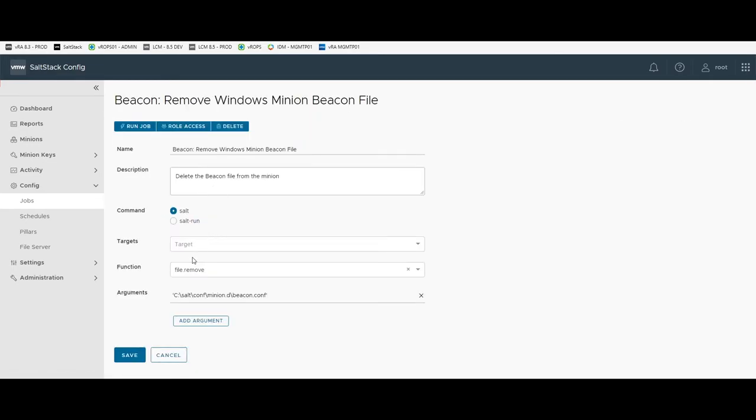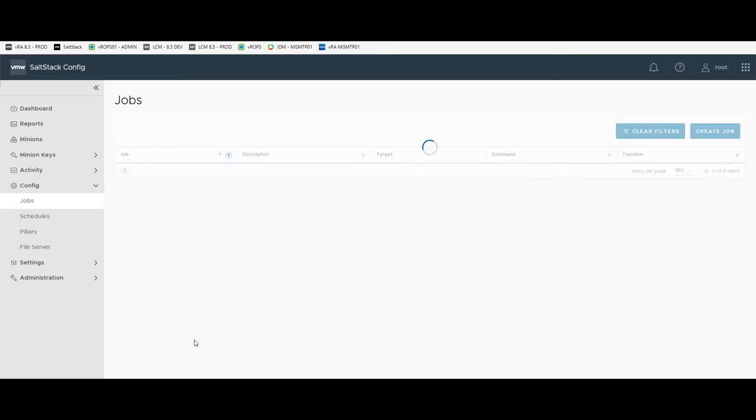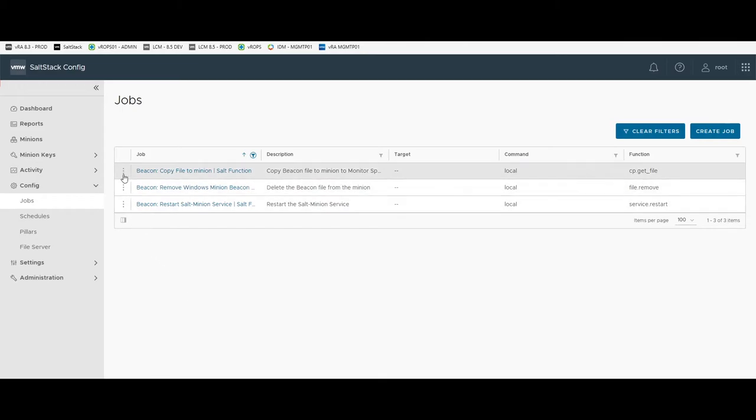There's the beacon file, and there's where it goes on to the minion. And then if we'd ever want to delete the beacon file, I also have a job set up to do that. And anytime you make changes to a beacon file on a minion, you have to restart the service, and the service is salt minion. So I have a job to do that. So to show you how this works, let's just copy the file down to the minion.